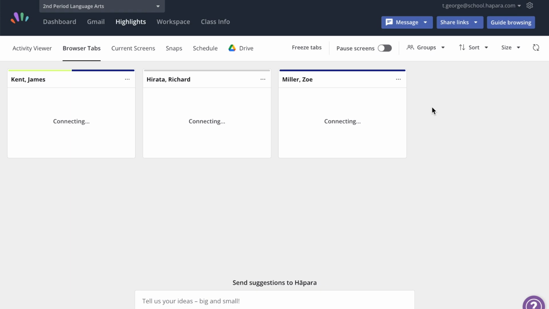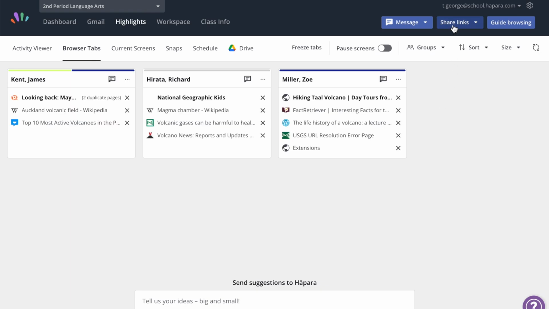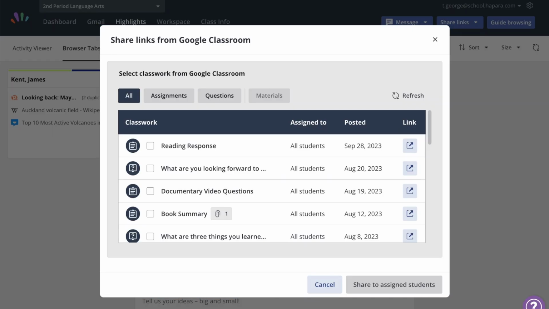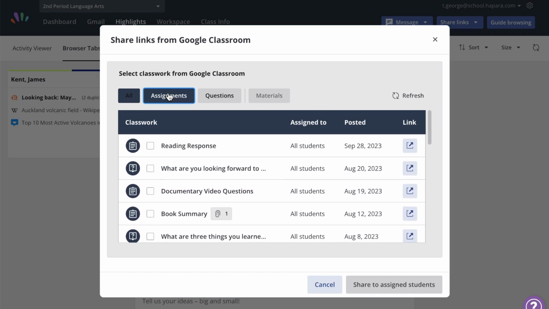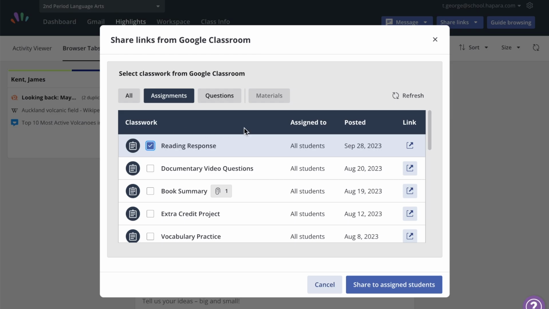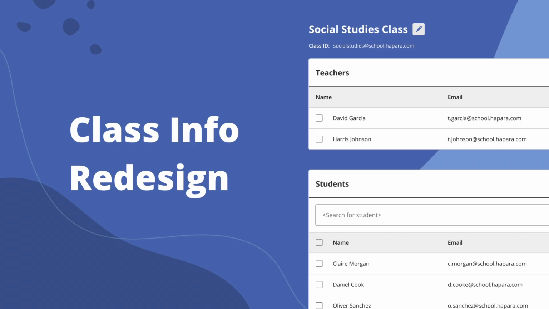In Highlights, the Share Links button will display a Google Classroom option in the drop-down menu. From here, you'll be able to see everything you've assigned for this Google Classroom. When you select and share an assignment, this link will only open for students that are already assigned to this classwork. And finally, Class Info has a fresh new look.